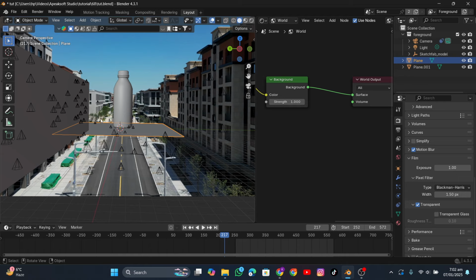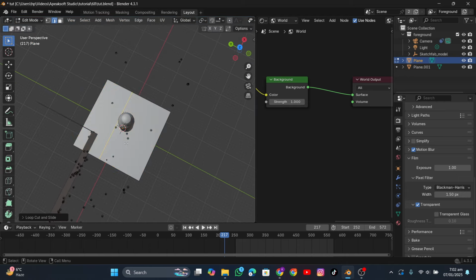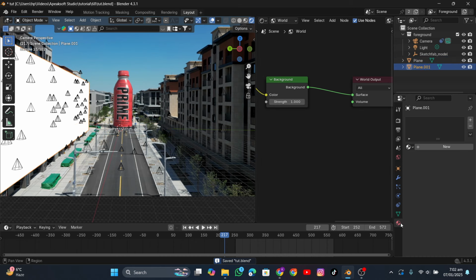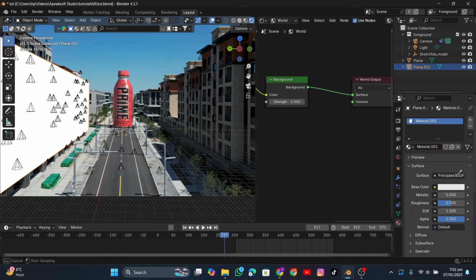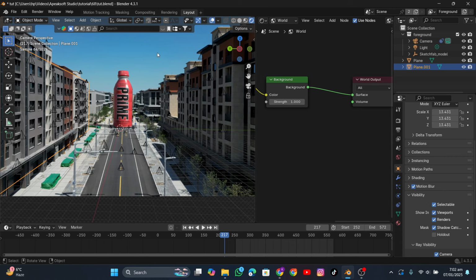Let's scale up the plane here, maybe. Just go into edit mode, hit Control R and add a loop cut in these two, and select and delete this face here. If you go into render view, that's how it looks. And we're going to create a new material. We're going to set this to a dark color, and we're going to call it a shadow catcher. Okay, that's looking good.